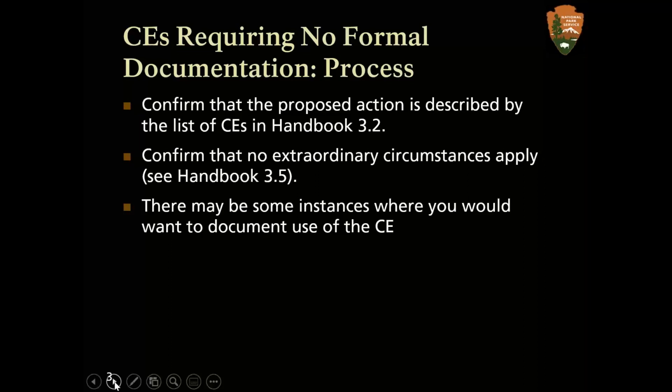Finally, if you think someone might be interested in the action later on, you may want to record the use of a CE that does not require documentation. 3.2E and H are examples of CEs that may benefit from documentation on a case-by-case basis. 3.2P, when the park is developing strategic plans or other broad plans, might be another example when you may wish to document a CE that you've used.